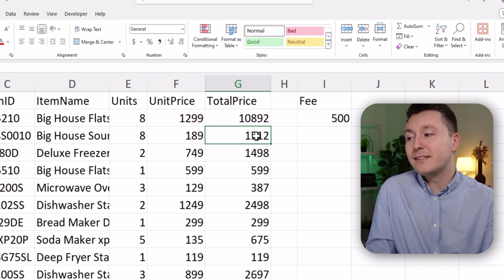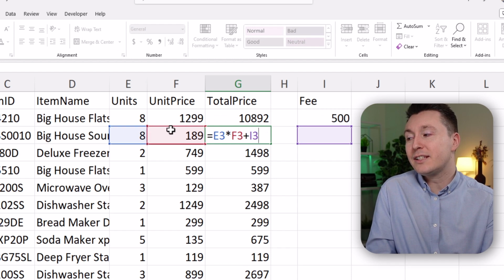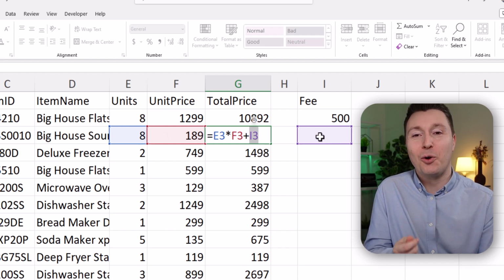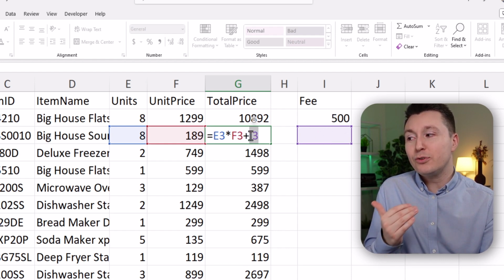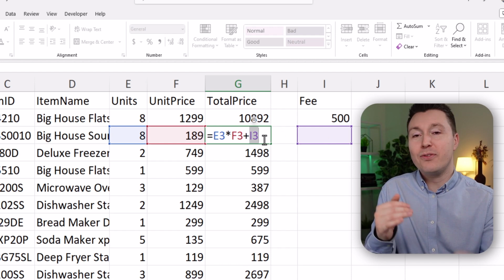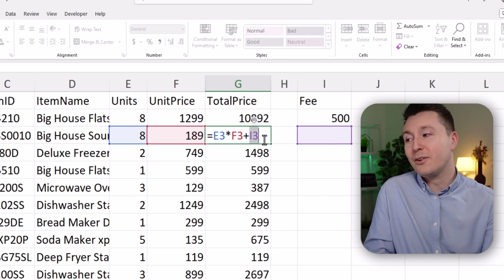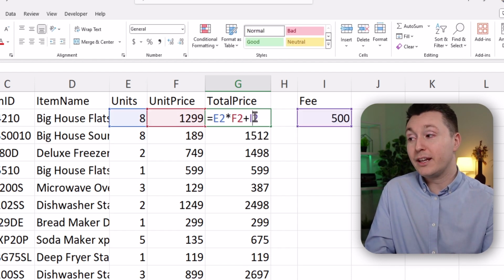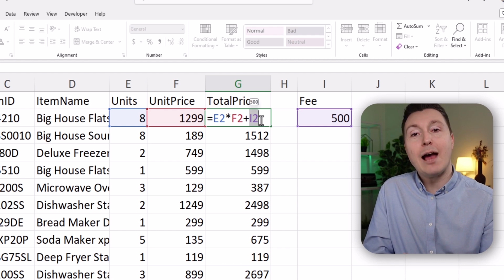But if we go down to this cell right here, we can see that the units times the unit price, that's cool, plus a reference to cell I3. But I3 does not hold the fee. I2 does, not I3. So because we have used these relative references, the references move along with the formula, and that causes a problem right here. So we need to lock this reference so it always stays on this cell right here. We do that by turning it to something called an absolute reference.